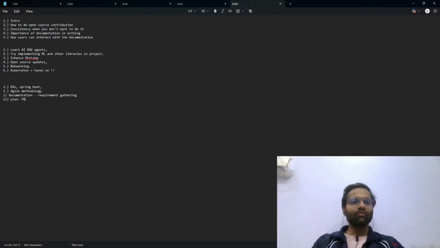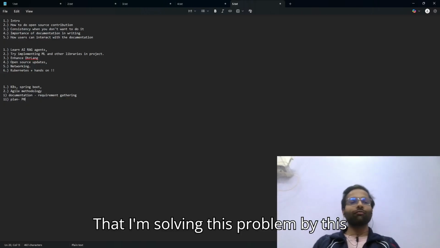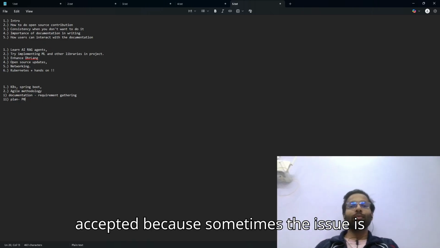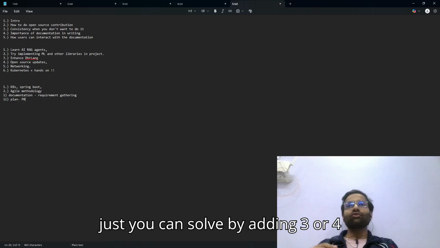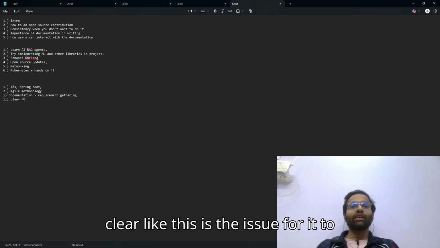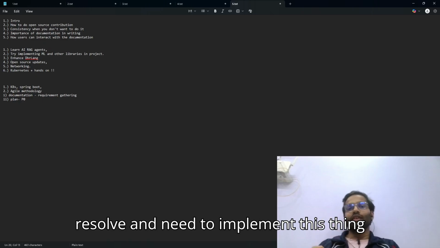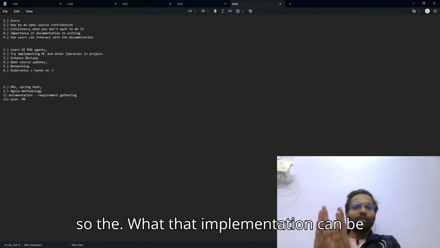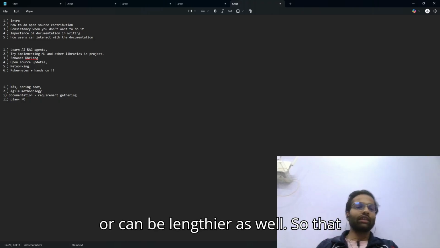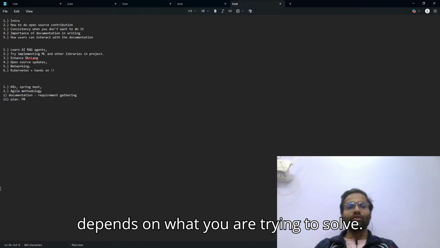That is, I'm solving this problem by this only. Literally one-page commits are also accepted, because sometimes you can solve the issue by adding 3 or 4 lines or by removing 3 or 4 lines. Logic implied. So your planning should be clear. This is the issue; for it to resolve, I need to implement this thing. That implementation can be done in a window of 1 or 2 pages or can be lengthier as well. That depends on what you're trying to solve.